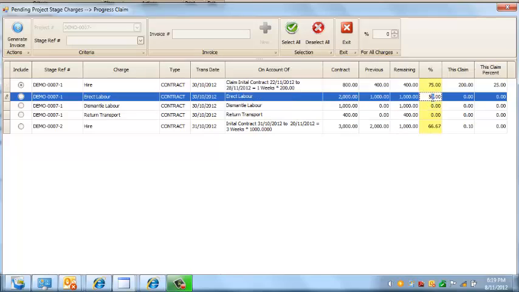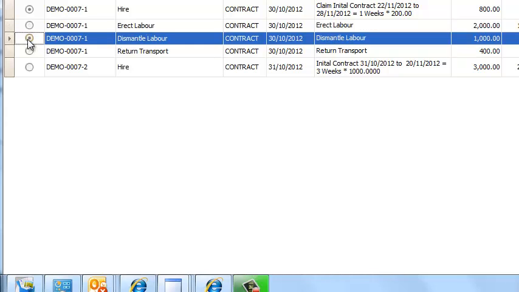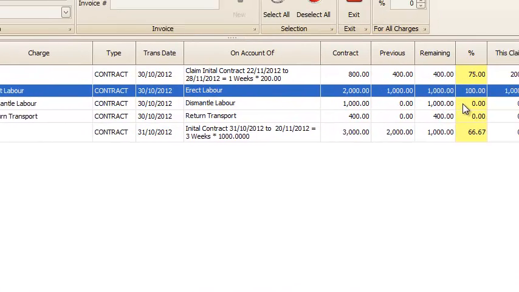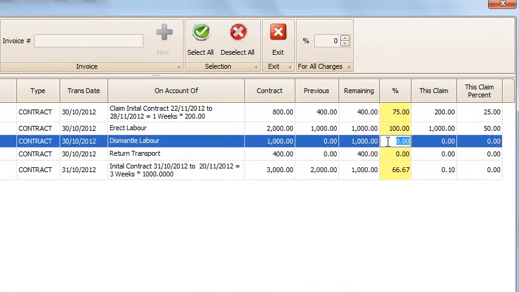Then also click on the erect labour here, double click on that, and now as you can see, we've invoiced 50% already for the erect labour. So if I type in 100, what that means is it'll invoice the remaining 50%. So that's how that works. And then we might invoice some dismantle labour as well. So we might say that's 50 or maybe 40% dismantled, and so on.